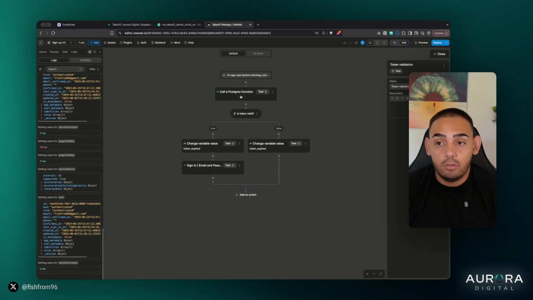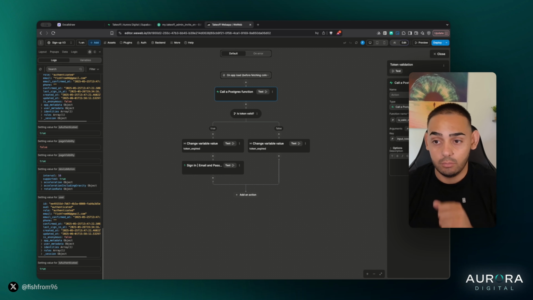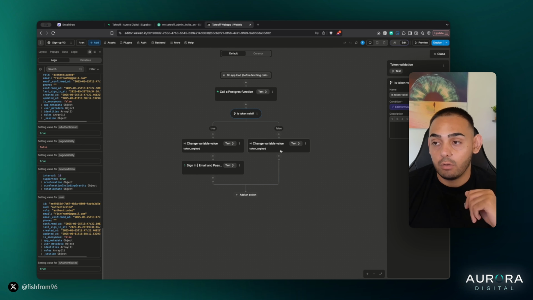And the first thing you'll see is that I actually call another Postgres function that I created, which is to validate the invite token. So again, in the URL parameter, we are already receiving the token. But I created another Postgres function which checks if that token is still valid and if it hasn't been used. Because there's a little gap with the cron job, I just want to use this as a fallback. Then we have a split. If the token is valid, we can continue. If it's false, then we change the variable and it will give an error message on the page.